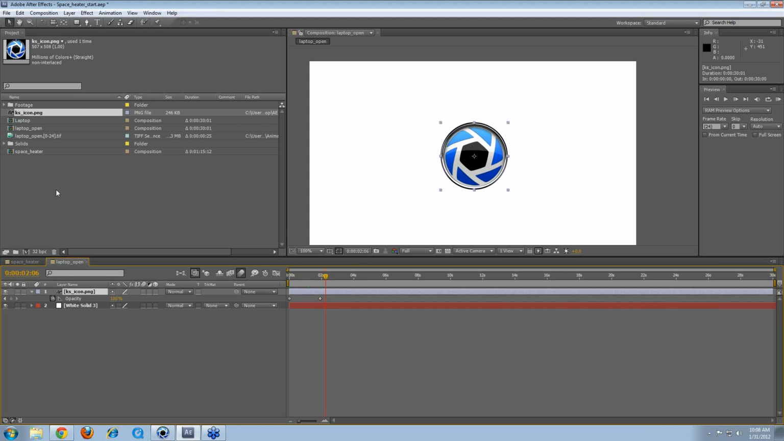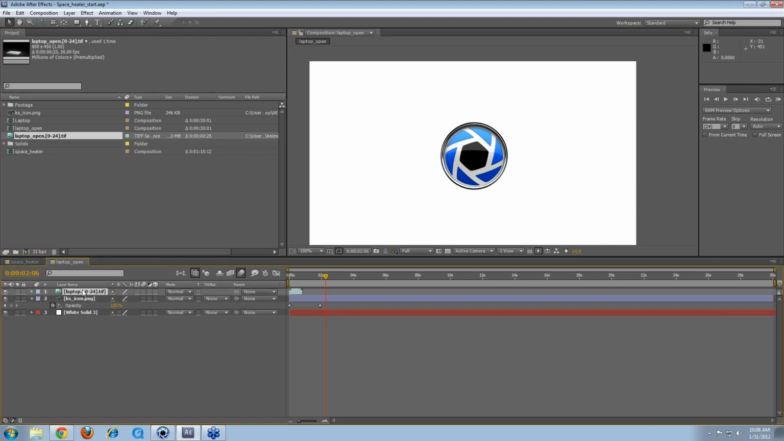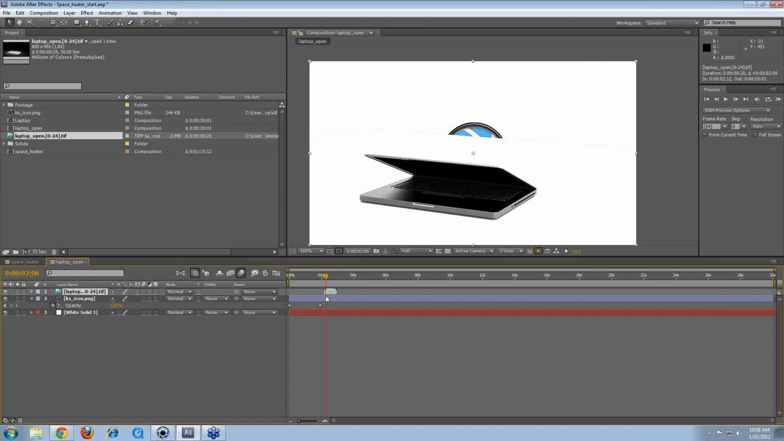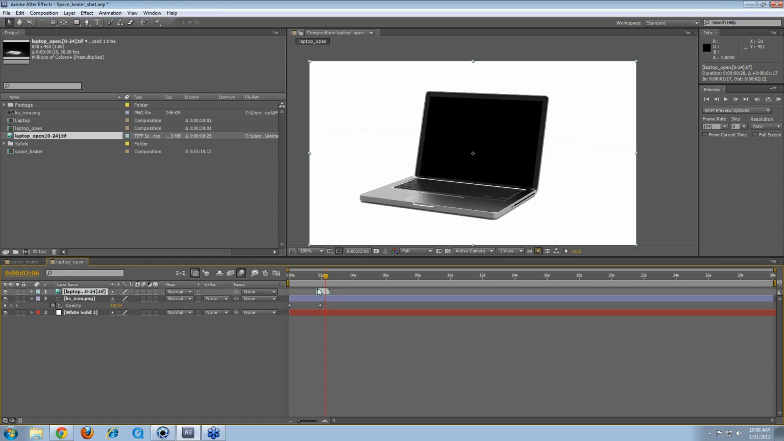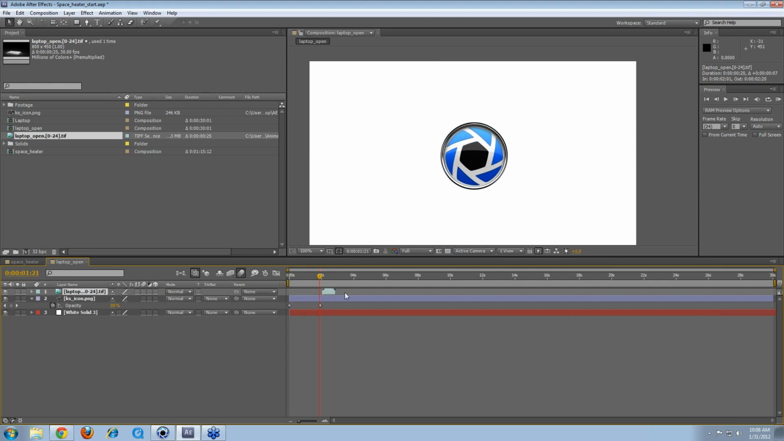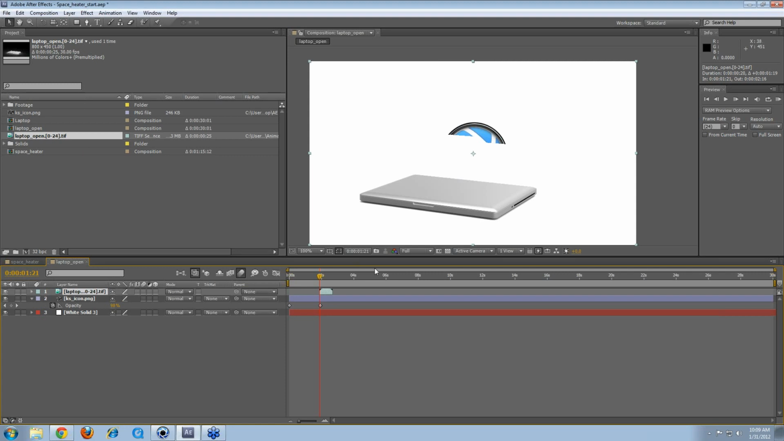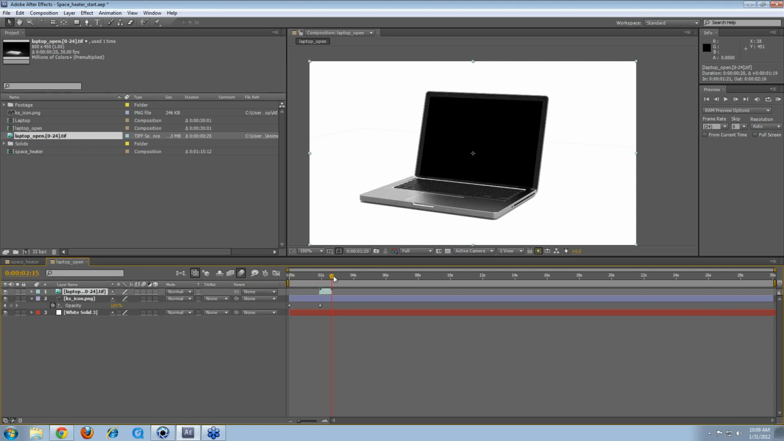Okay, so the next thing we need to do, we already imported our tiff sequence. So those were our rendered frames out of KeyShot. And if I drag those from the project window into the timeline, here they are. Okay, now one of the things that you will notice about this is that its duration is only 24 frames. So once it starts and ends, this laptop goes away.